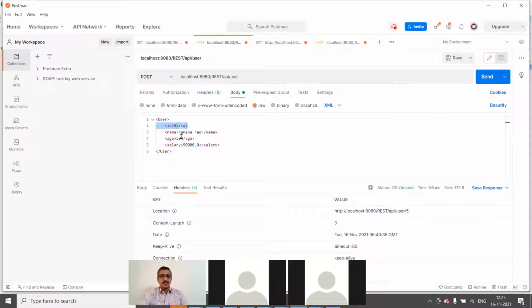Okay, ID I will remove it. Okay, just I'll mention something, Venkat. Okay, some age I'll give. Okay, some amount as salary, right? Now see here, I'm sending XML. Right, as a post request, the body contains XML.